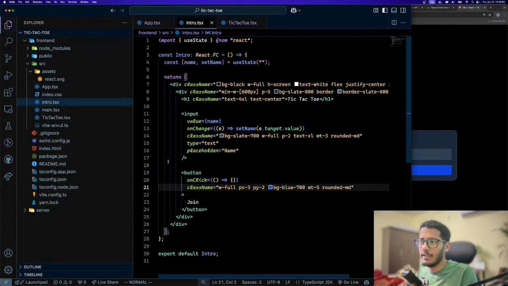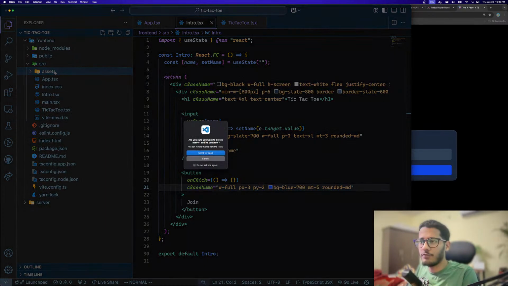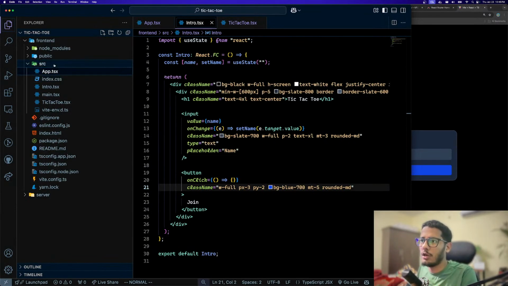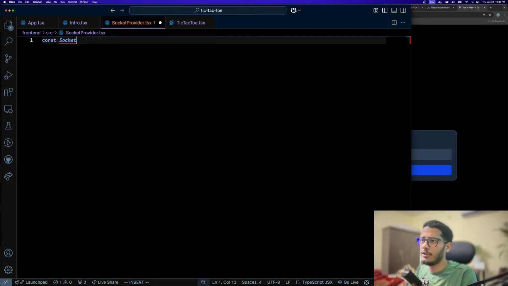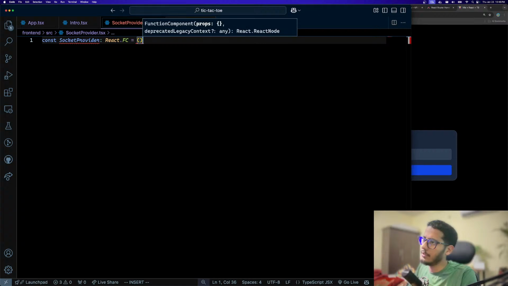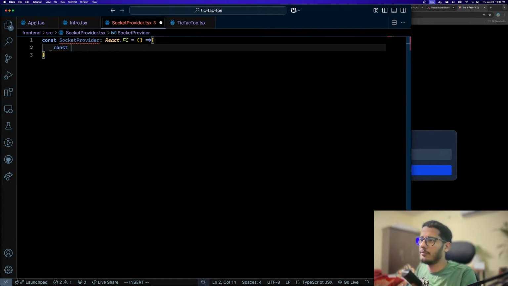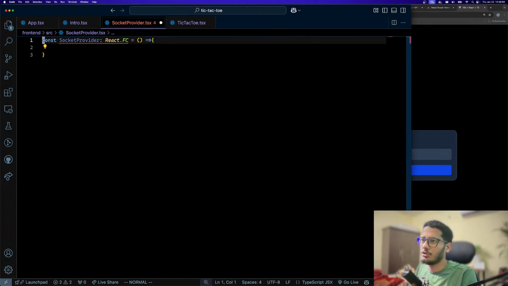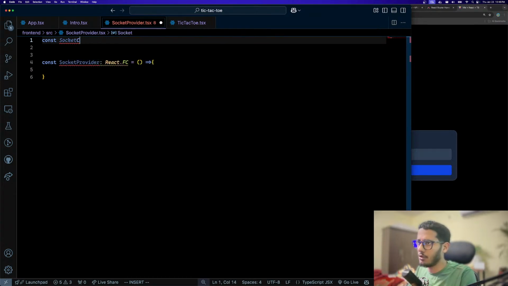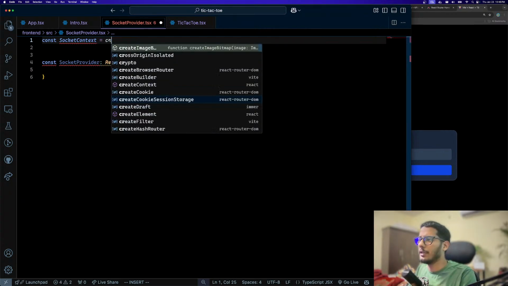So let's quickly get rid of this folder. I just don't like that folder a lot. We'll just say socket provider, right? And then we can just say tsx, and then we can say socket provider, right? And then we can say react fc, right? And then we don't want that. So we can create a context for this. So we can say socket context is equal to create context, right?